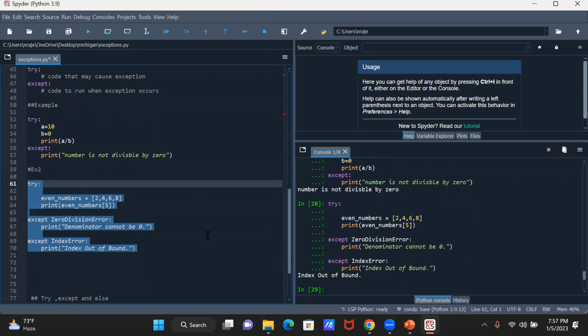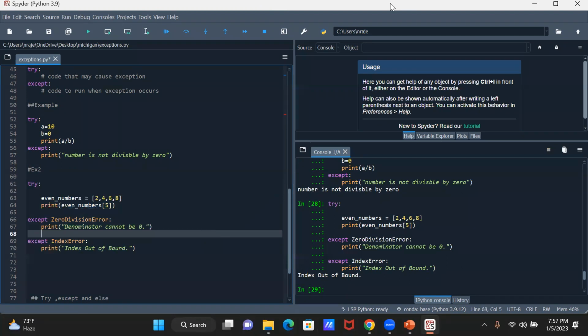I'll share with you the index out of bound. Here, what I'm going to do is deal with lists. Even numbers, I have given 2, 4, 6, 8. Print even numbers 5. 5 is the index. What is the value of the 5 index here? This is 0, 1, 2, 3. We don't have 4 and we don't have 5. So no 4 index, 5 index, so it throws the index error.